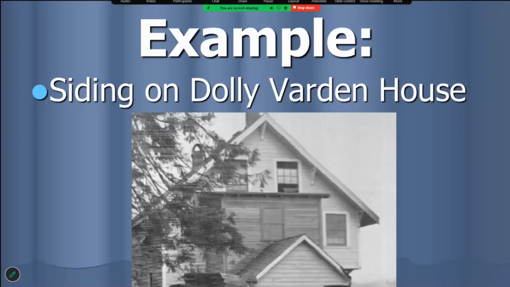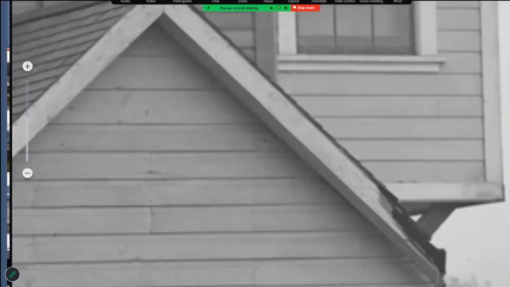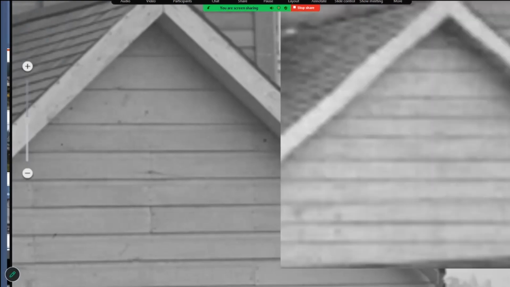And the Dolly Varden House, another signature structure on my railway. At first, I thought the siding on the building was just straight boards. But when I zoomed in with the Photo AI software, now I can see a distinct detail, an actual shape to it. Much bigger difference when I do it that way.